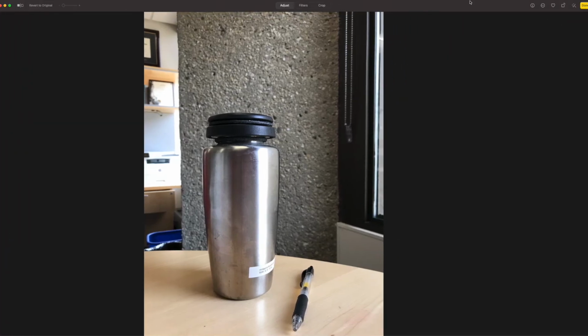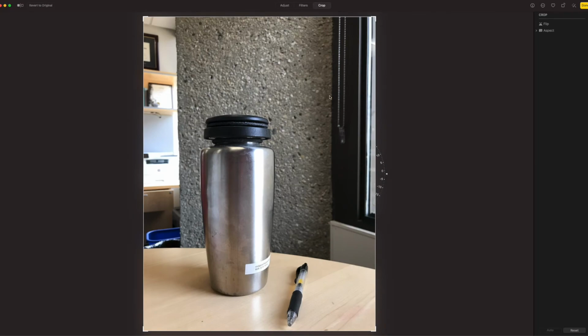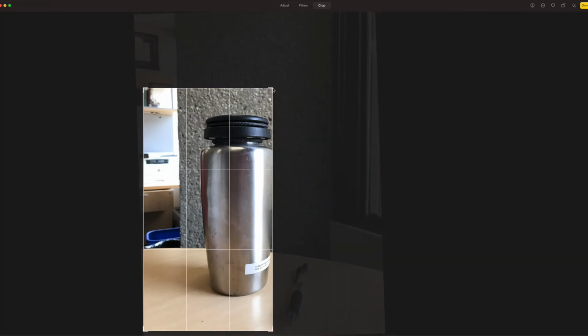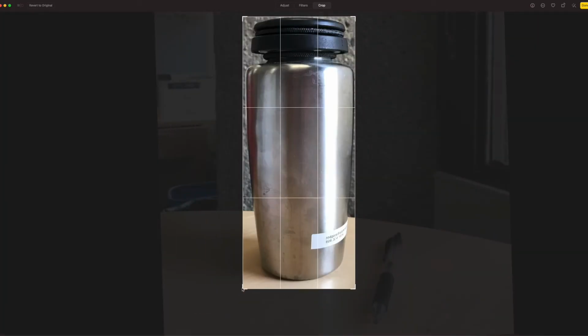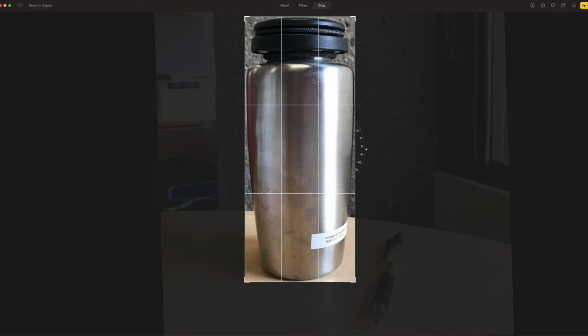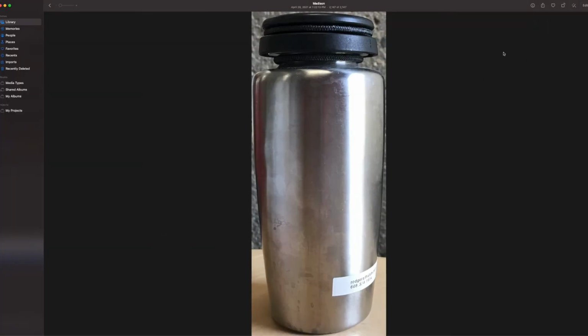Then the next thing you're going to want to do is crop the photo, so you capture just the very outer edges of the object. And again, this will make more sense later on. So you crop the outer edges. And then you're going to want to save this as a JPEG.